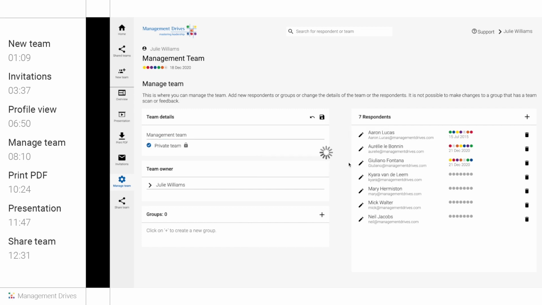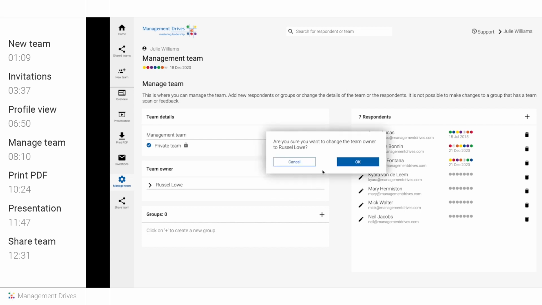As an administrator, you can set who the team owner is. The team owner can manage and share the team and receives the email notifications for this team. Select one of the users as team owner. Click on Save to save the changes.